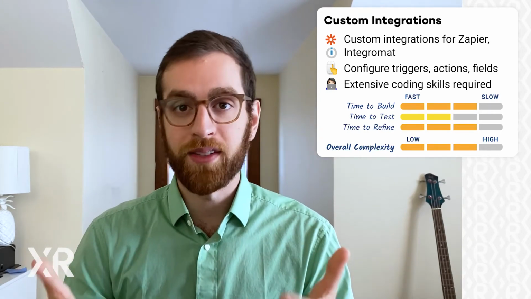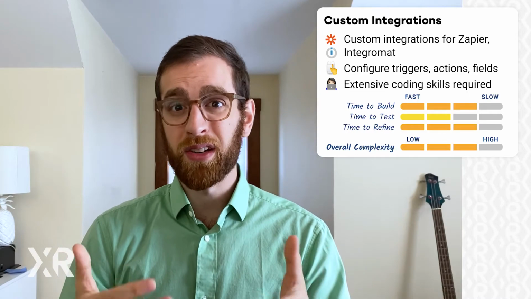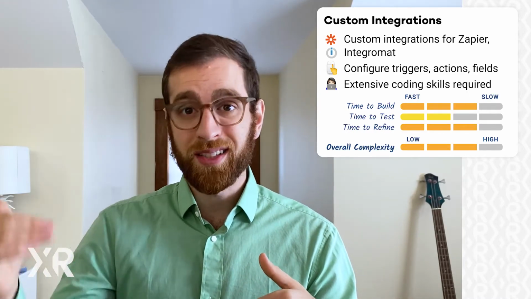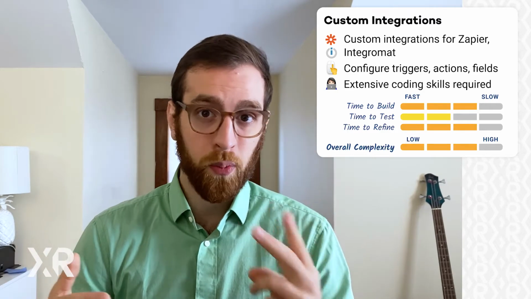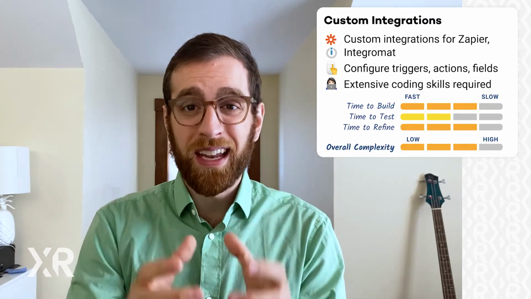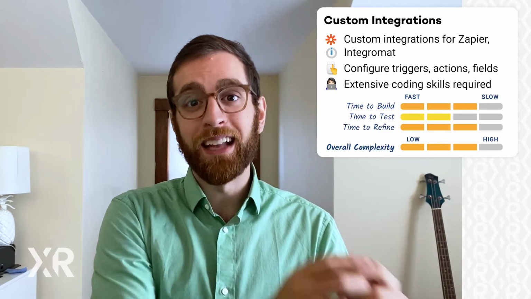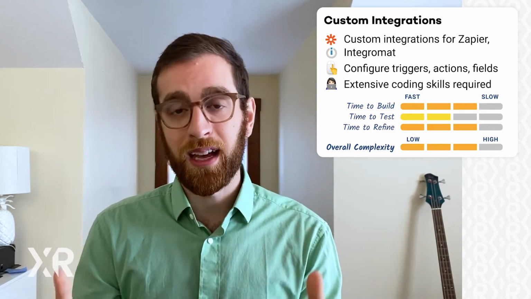This is a high complexity task. It requires not only an understanding of the API, but an understanding of how custom integrations work inside of Zapier or Integromat. And a lot of times this is going to require OAuth 2.0 and actually authenticating with the API that you are interacting with and setting up a custom integration inside of Zapier.